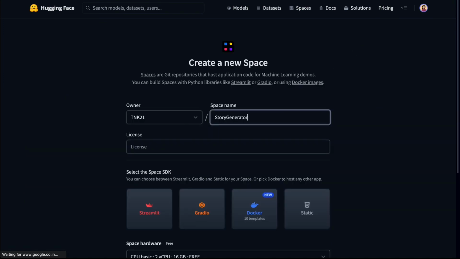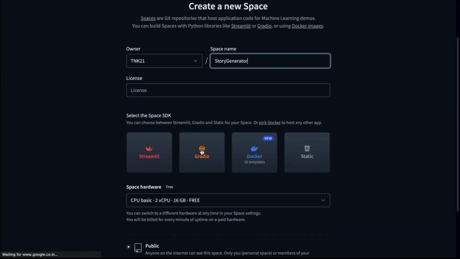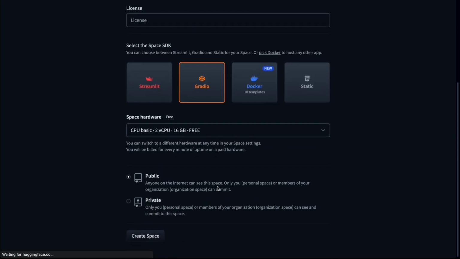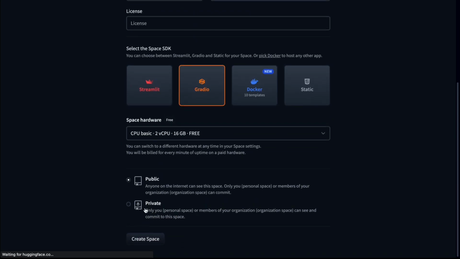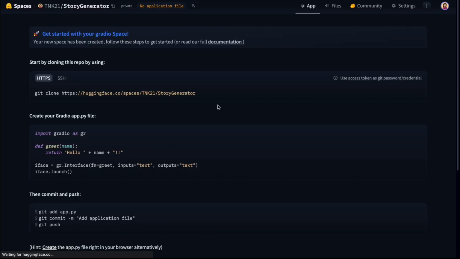I'm naming it Story Generator. Select Gradio as the SDK space. Choose whether you want to keep your space public or private. I'm keeping it private for now. Then click on Create Space. You will be taken to this page.